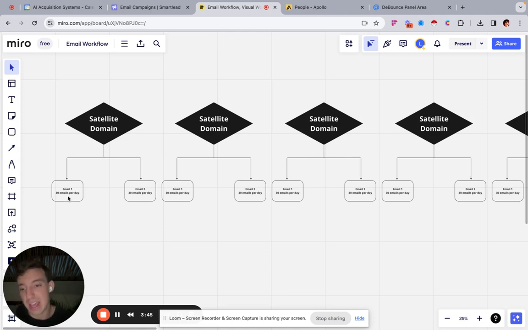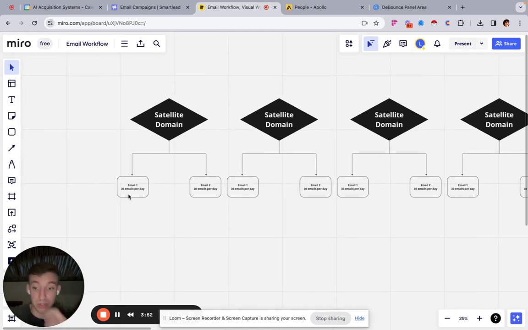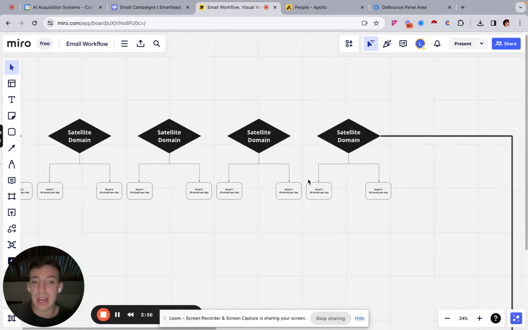And the way this would work is it would send one email from here, one email from here, one email from here. And then once it gets to the end, it will then go back to sending the email from here. So there's like a rotation, essentially you're rotating. So that's how it would work.